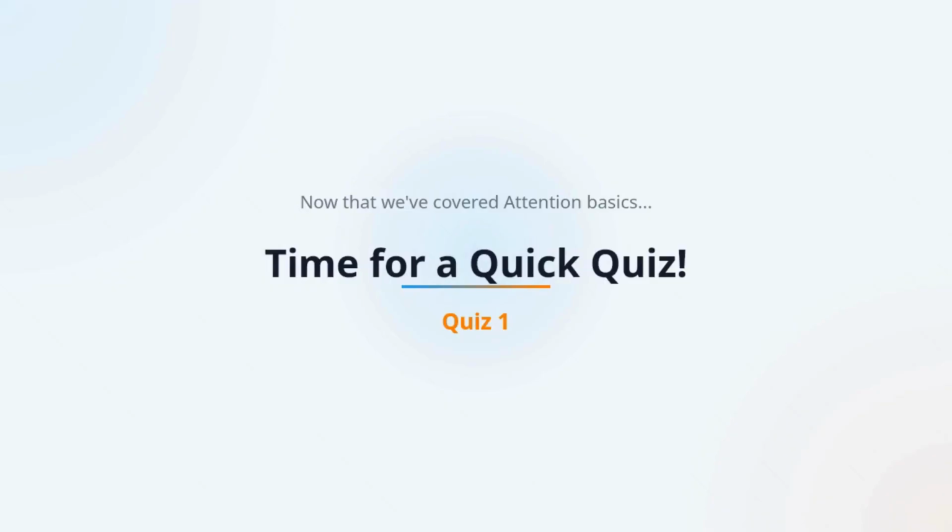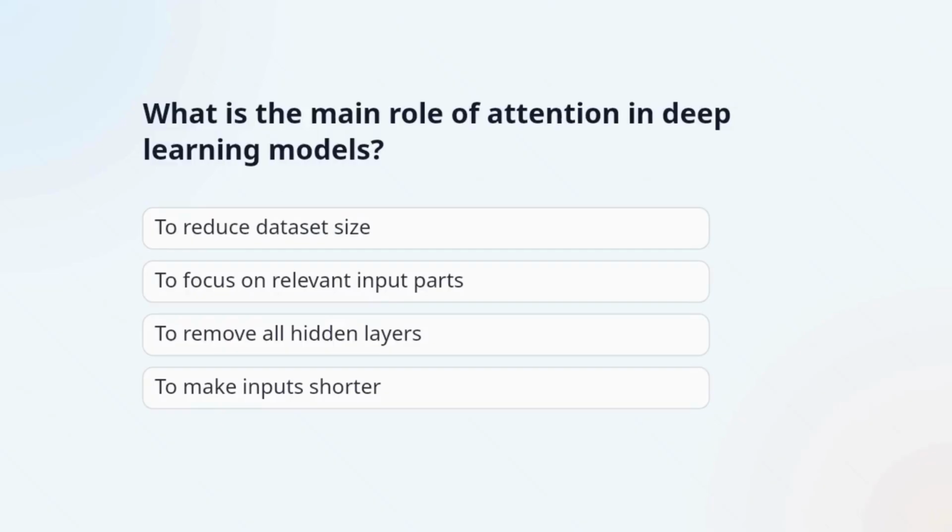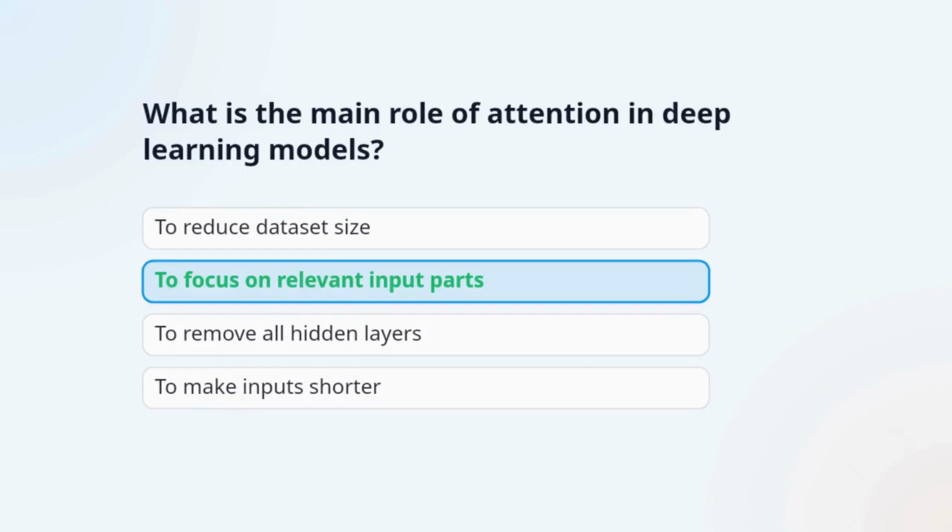Now that we've covered attention basics, let's test what we've learned so far. Here's quiz number 1. See if you can get it right. Question 1. What is the main role of attention in deep learning models? The correct answer is to focus on relevant input parts. Attention helps the model assign more importance to the most useful parts of the input.